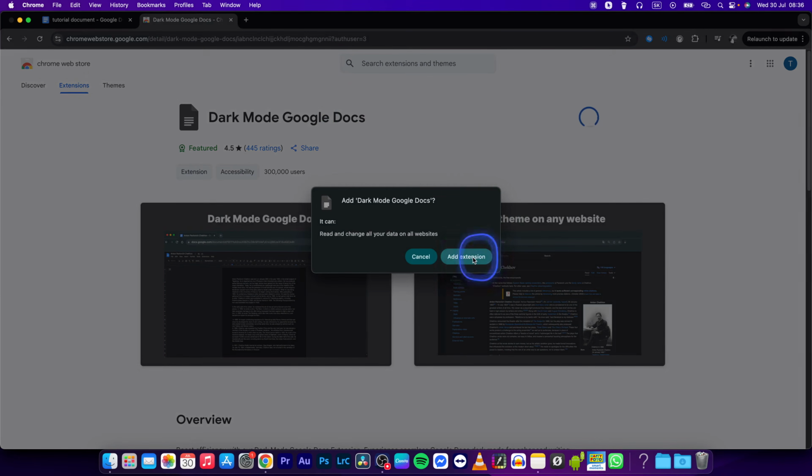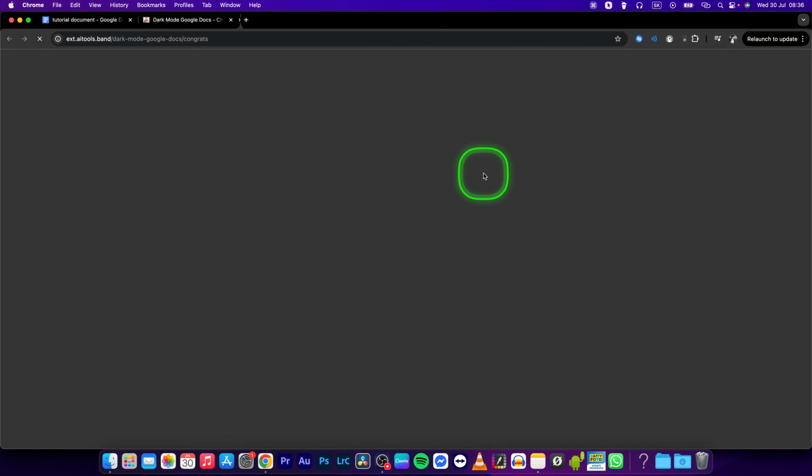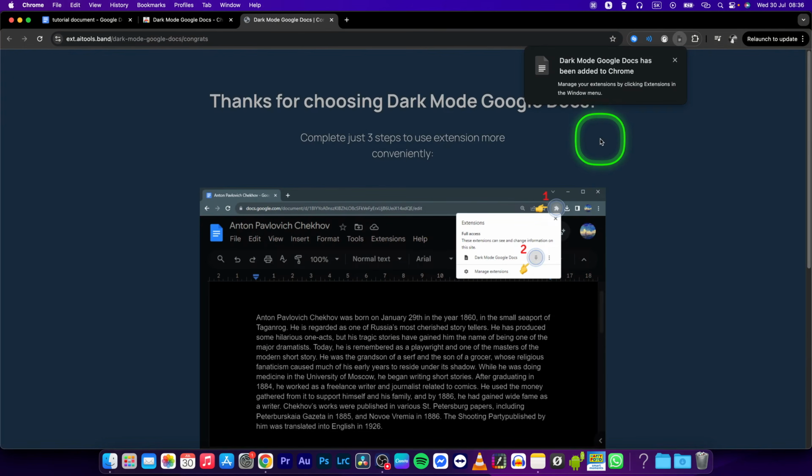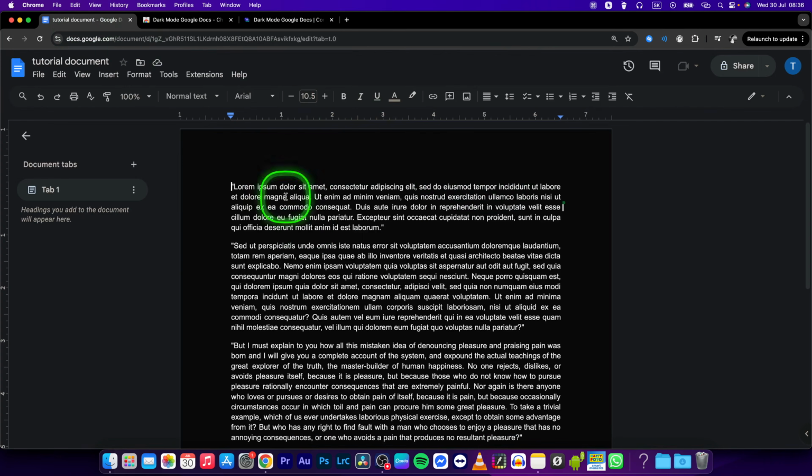Now press add extension right here. This will add this extension to your Chrome web browser. And now, as you can see, it is installed and here in the menu. So you can go back to your documents and voila, they are in dark mode.